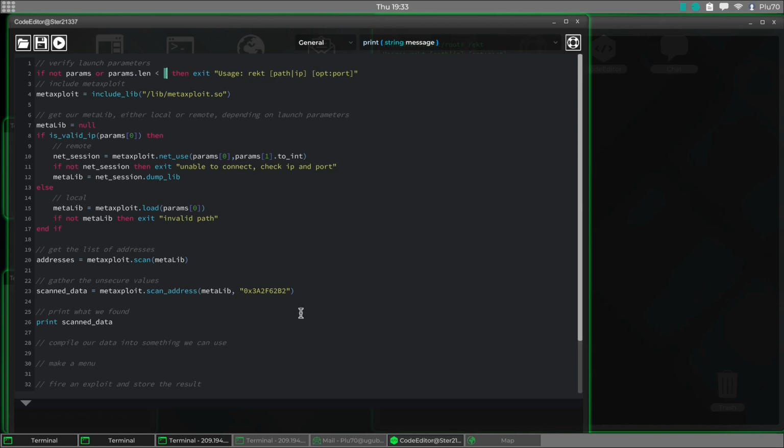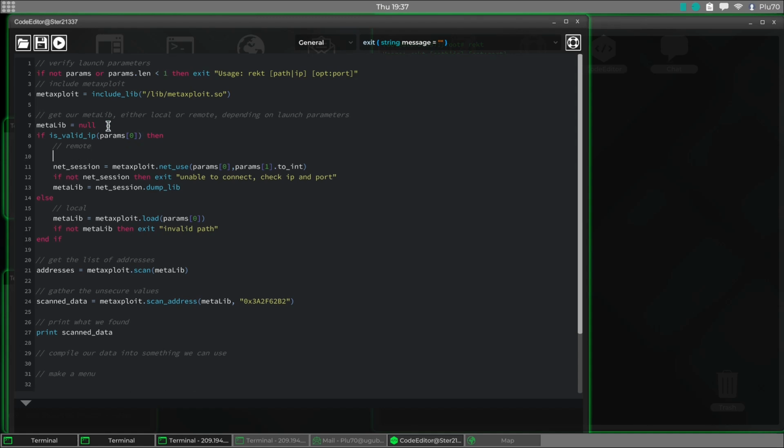All right, so if it's like that, then we're going to go ahead and accept the input. And we're going to go over here: if it's a valid IP, then go over here; if dot length is less than 2, we're going to exit as well. Okay, so that just means you're okay. So what we're going to do, if it's a path, we're going to get a local metalib at whatever path we decided to input, and if it's not valid, then we're going to exit.